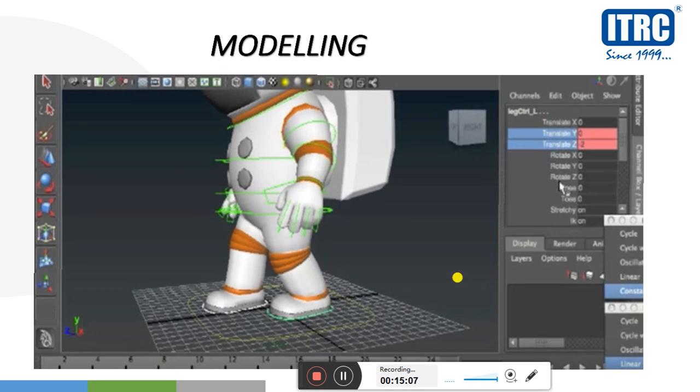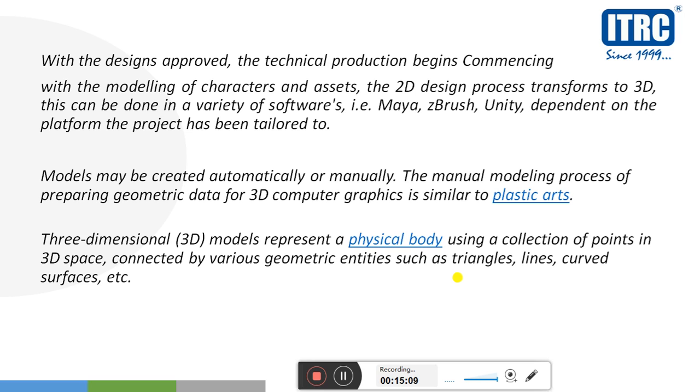Modeling. With the design approved, the technical production begins, commencing with the modeling of characters and assets. The 2D design process transforms to 3D.